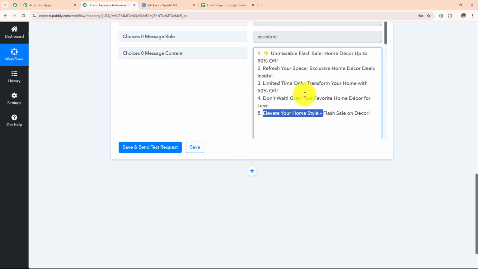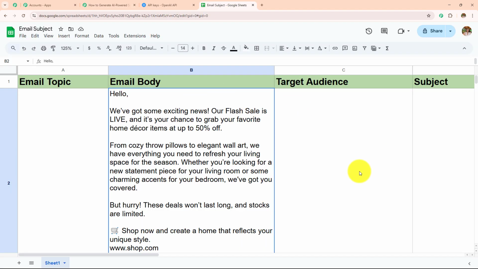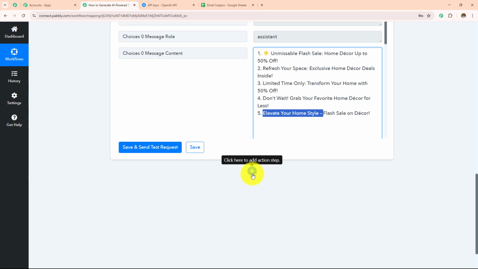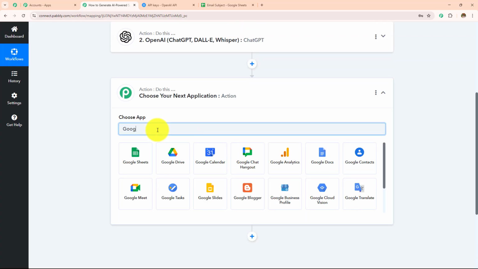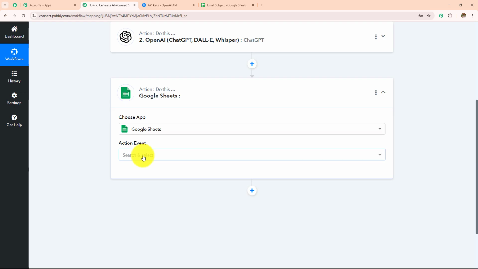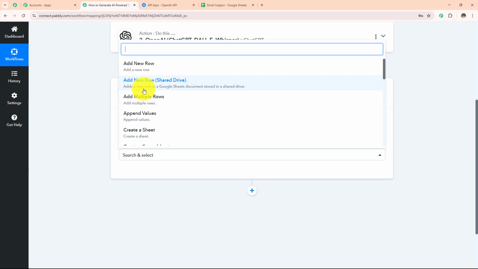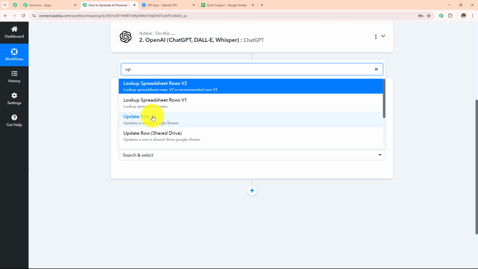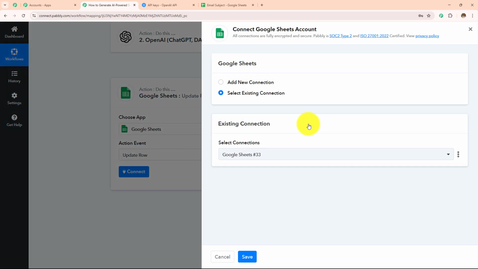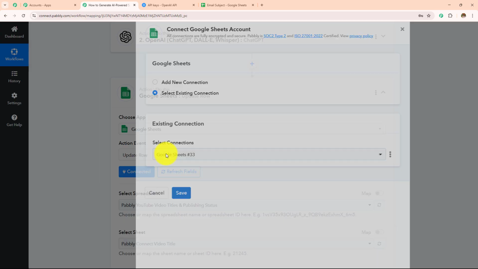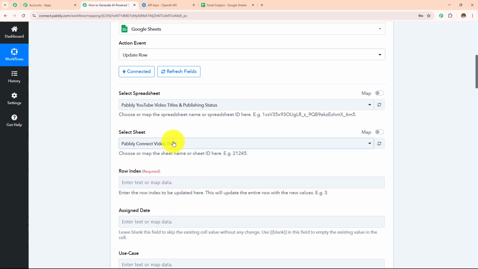I have successfully received the response and now I want to add this to my Google Sheets spreadsheet. So for that, I'm going to click on this add action step button and again I'm going to take my action application as Google Sheets and then in my action event, I'm going to select update row. Now I'm going to click on this connect. Now here, as I already have an existing connection, I'm going to go with save. And here Google Sheets is connected with Pabbly Connect.